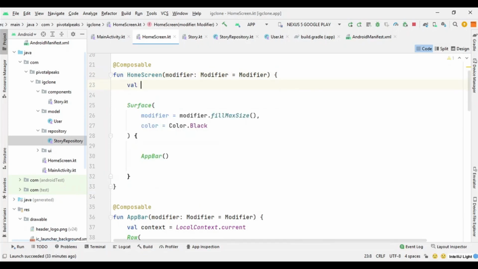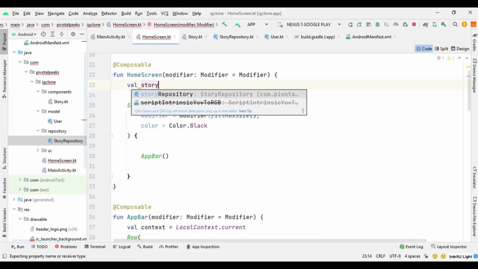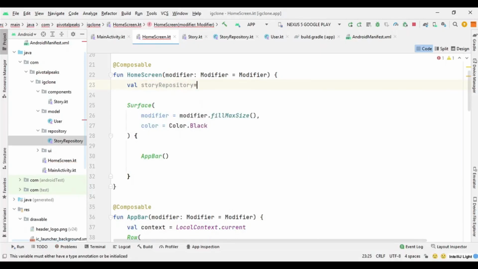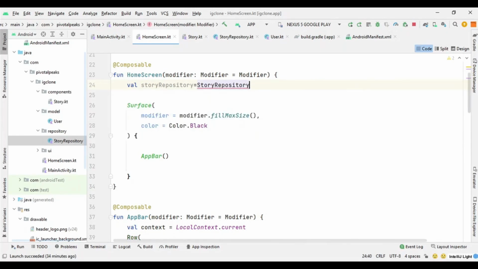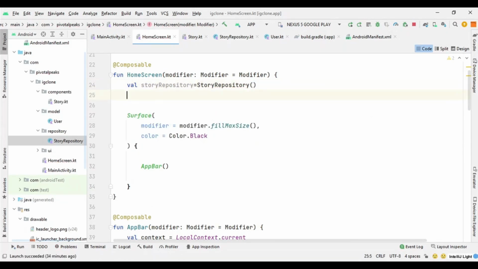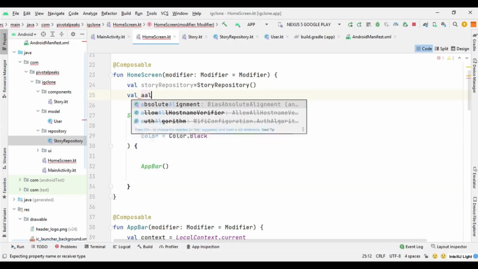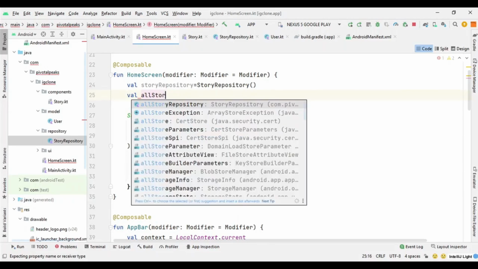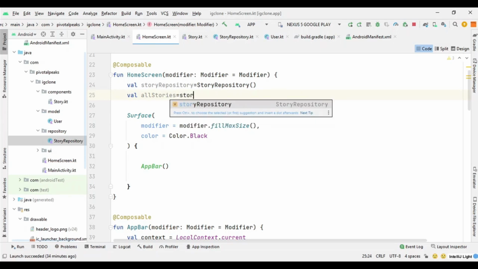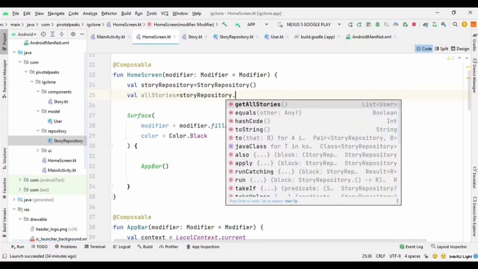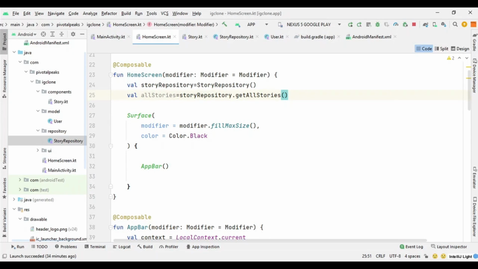So we can say value story repository of type equals story repository, and then we can create another value to get all the data. So we can say all stories, and here we can just say story repositories, then dot get all repositories to get all the repositories.